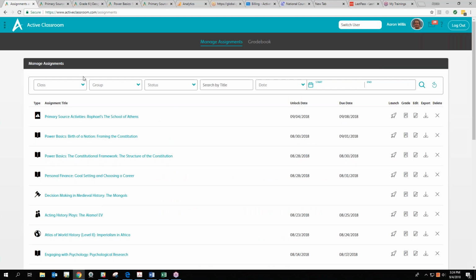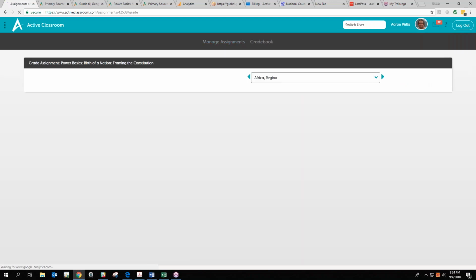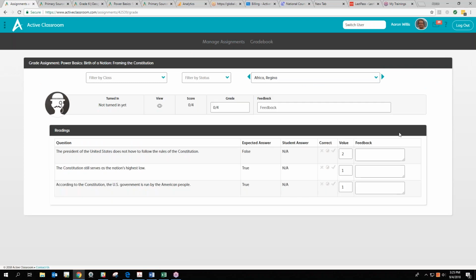Here in your assignments and grades area, you can manage your assignments. Here's the one that we were just looking at. And we can go in here and assess the student work. So in this case, the student didn't really turn it in, but had they done so, it would have been auto-graded, and we would have, say, gotten all 3 of these right, and we can see that we've scored a value 4 out of 4.